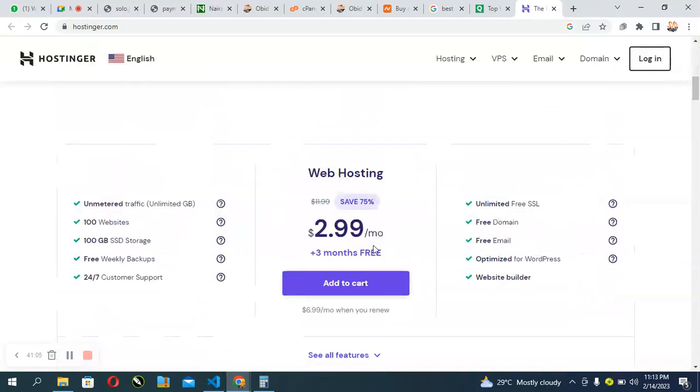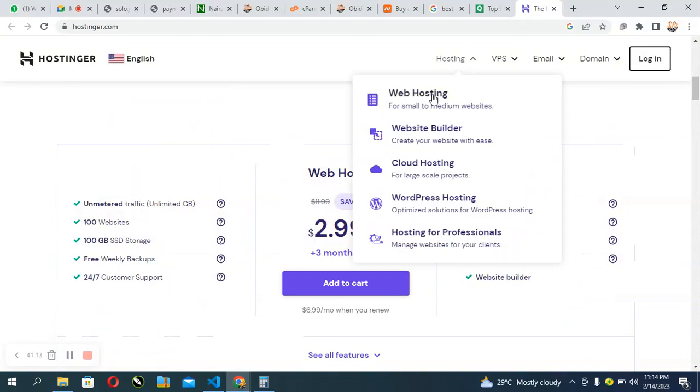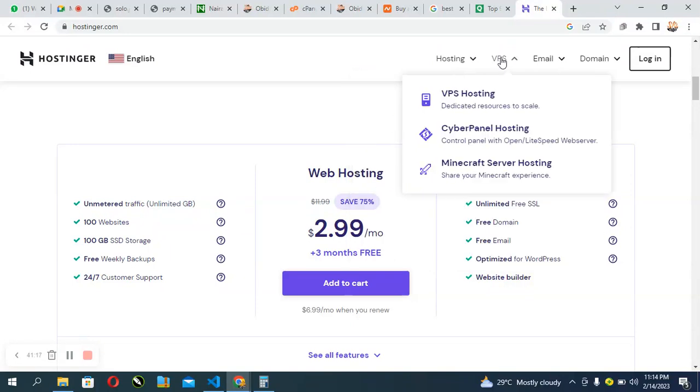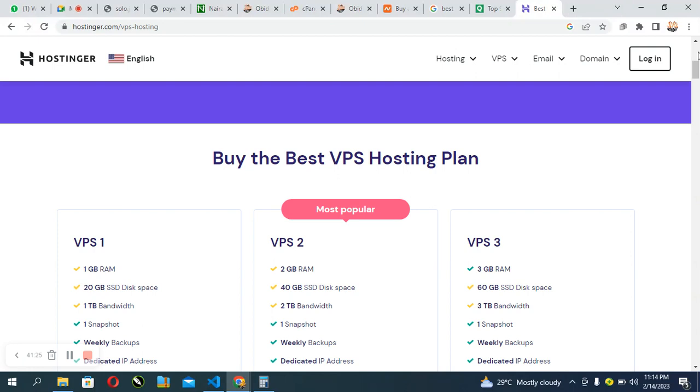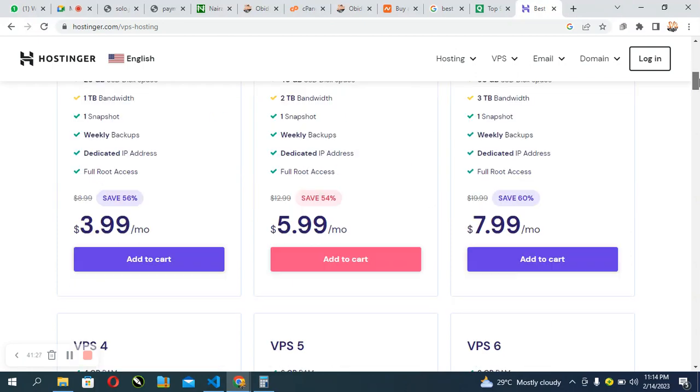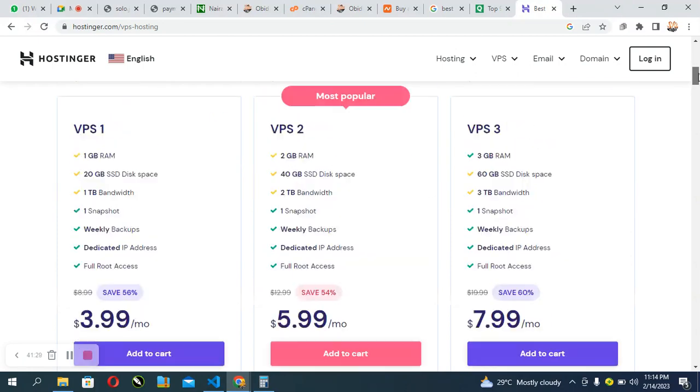This one is giving you $2 point something monthly. Then there is web hosting, cloud hosting, and the one I'm using for my job, VPS hosting, dedicated hosting. That one is very expensive. It's not like the other hosting you are seeing. It's like buying a cloud, having your own storage.